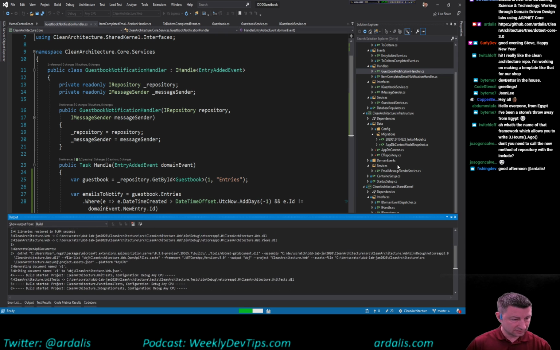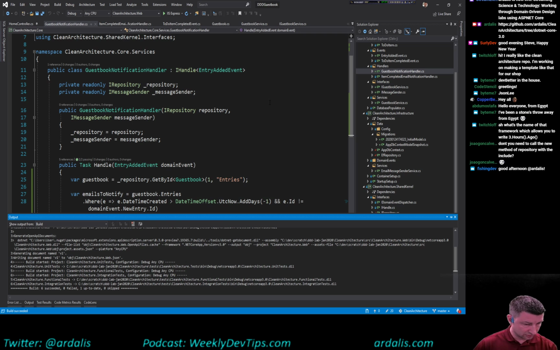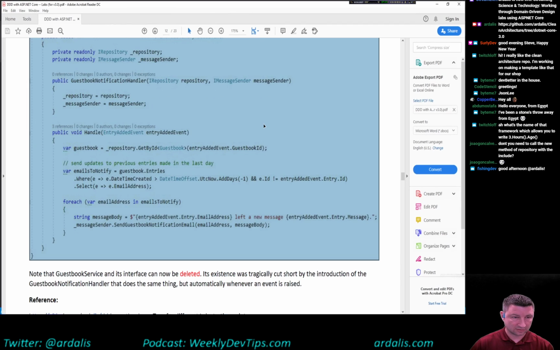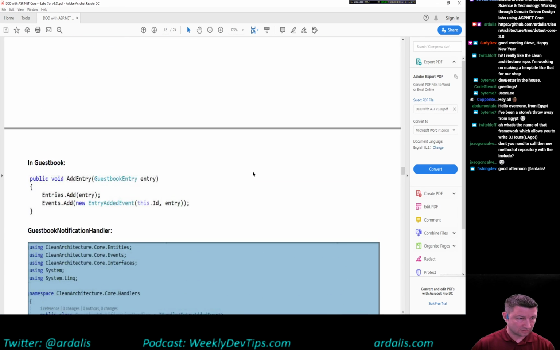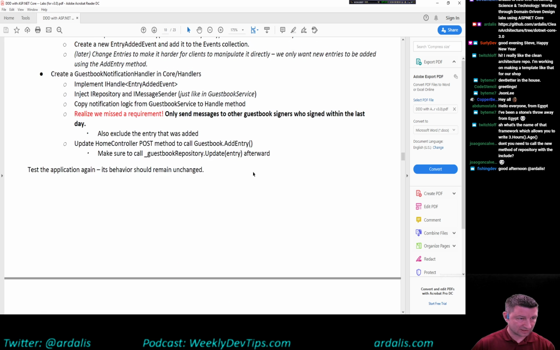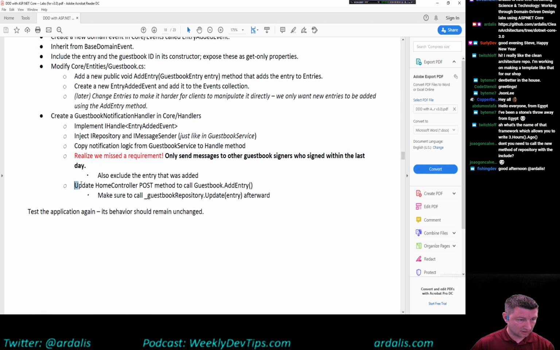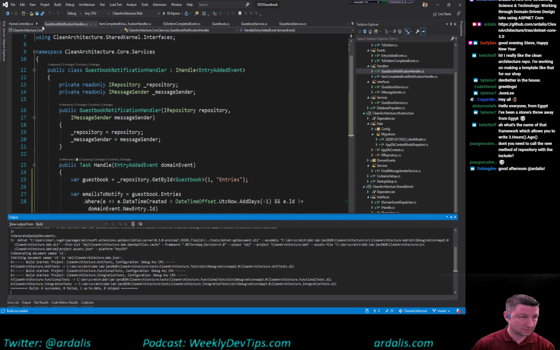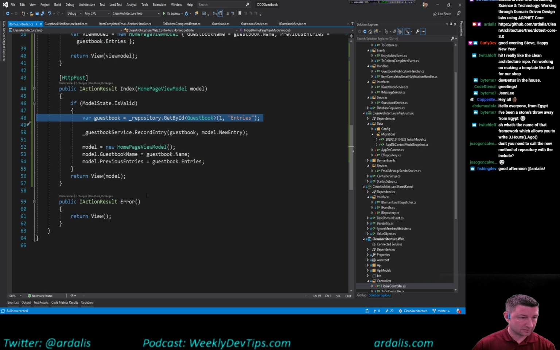Okay, so with this in place, if we get it to work and build and everything, we're no longer using this service. Just come back here and jump up and finish up these last couple steps. So update home controller post method to call guestbook.AddEntry and then save it. All right, so our controller is going to get super small. Come down here, we were doing all this work.